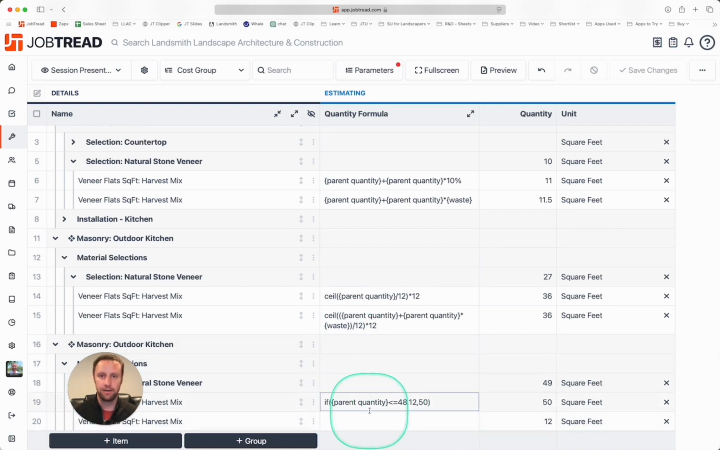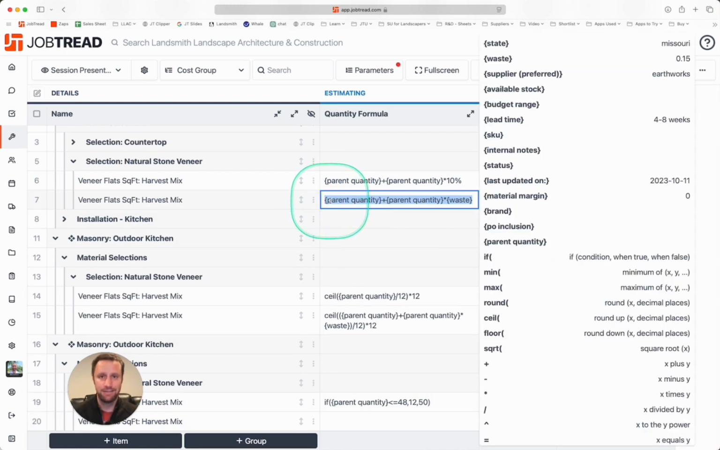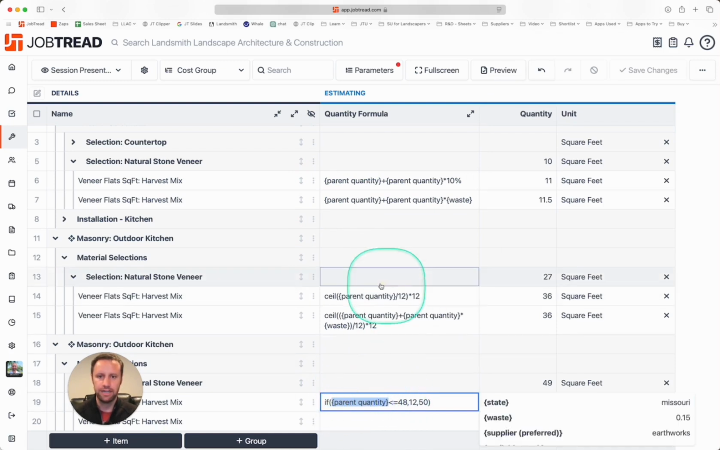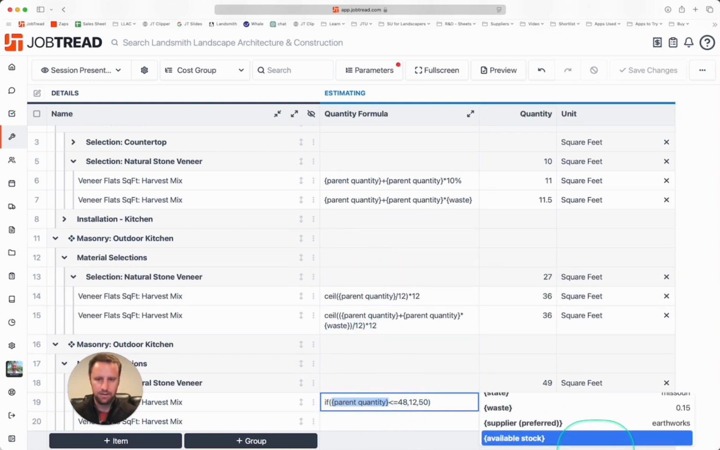Let's start with the parent quantity. How do we calculate the parent quantity? We wanted to be able to find the square footage, the parent quantity with its waste, because that's how much we need to buy and make sure that we're accounting for. So we'll go into parent quantity as we did before in the last formula here. We'll delete that.